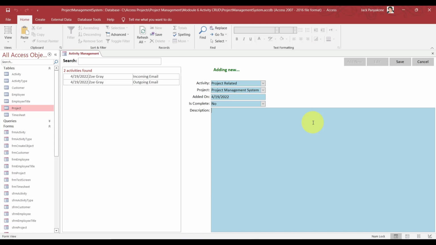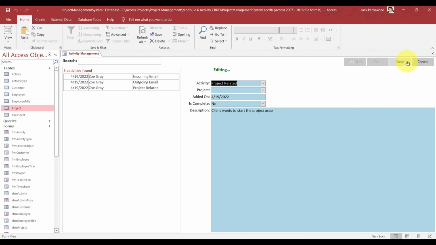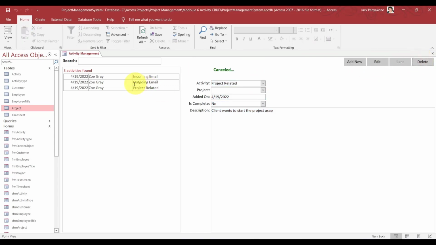How about client wants to start their project ASAP. All right, so that's good. Save. Okay, let's swap here, go back. Now you can edit because it's not complete. Cancel. See what we get now.